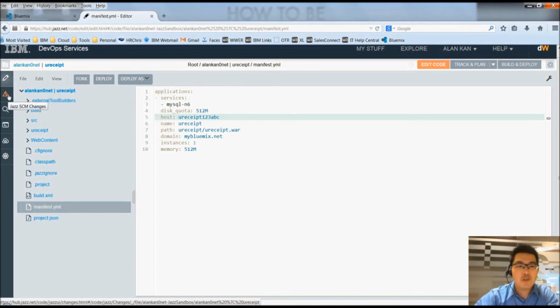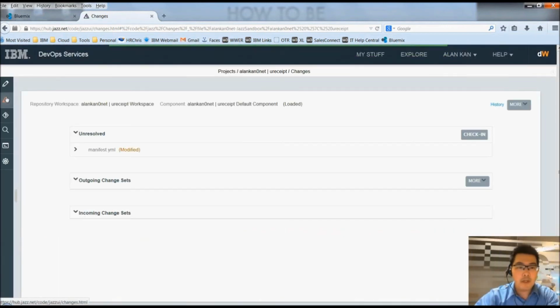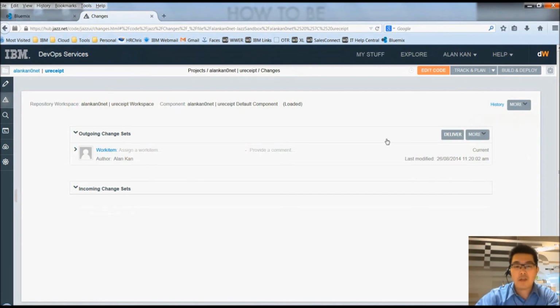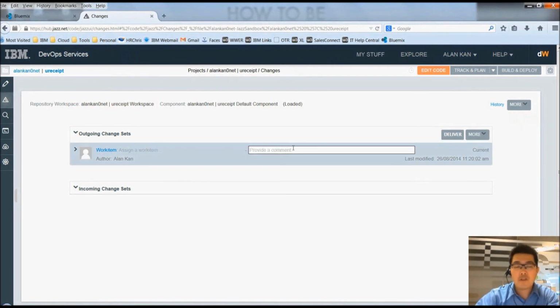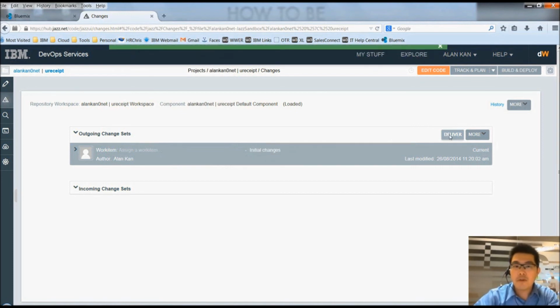Alright, the next thing we do is to push the file to the build and deploy. We click on the change icon. We'll check in the changes. So it is a two-stage commit, if you like. The first stage is to check in your file. The second stage is to actually deliver it to the rest of the team. We need to put a comment or associated work item. In this case, I think a comment will be appropriate. Initial changes, and we'll deliver it.